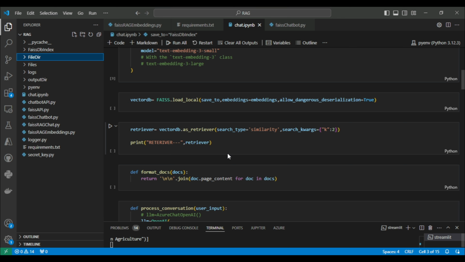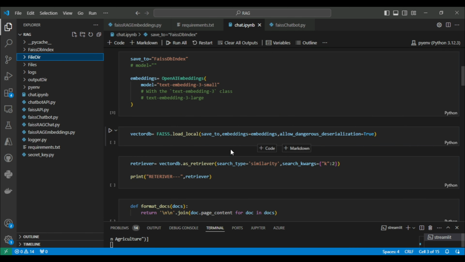Now to perform the chat, we first need to take the user input. Once we take the user input, we are going to load the vector db and perform the similarity search. Here there are two parameters. When you perform the similarity search, it will return multiple rows of data.